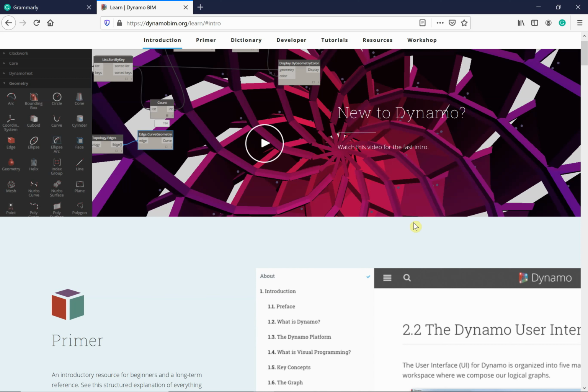Today we're going to learn about Dynamo, or at least try to understand what Dynamo is, and then the preview and the interface for Dynamo. So, what is Dynamo? Dynamo is a visual programming tool for Revit. Dynamo extends the power of Revit by accessing the API, its application programming interface.